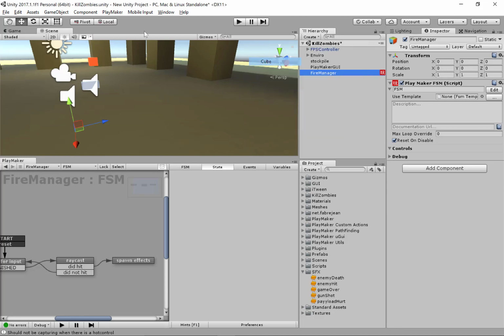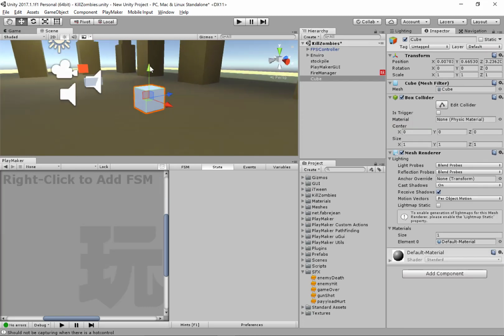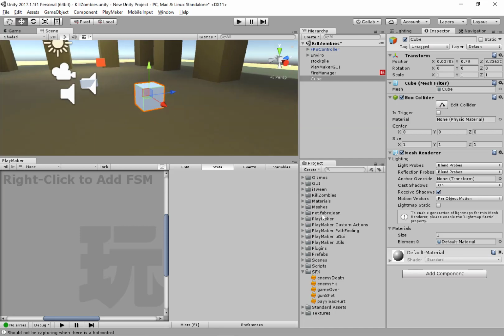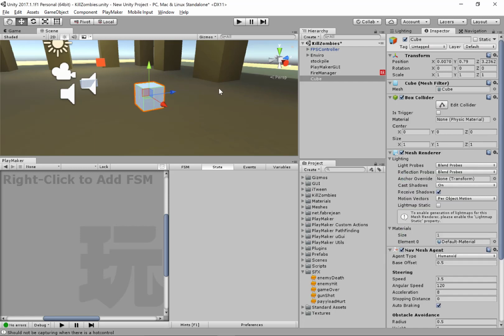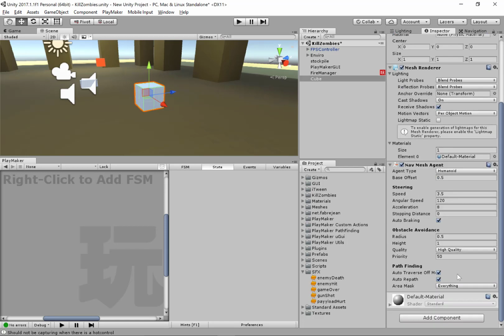I'm going to create just a little cube, and this is going to be representative of one of our little zombie guys. And we're going to add a component. We're going to make this a nav mesh agent. And I'm just going to leave my settings at default.